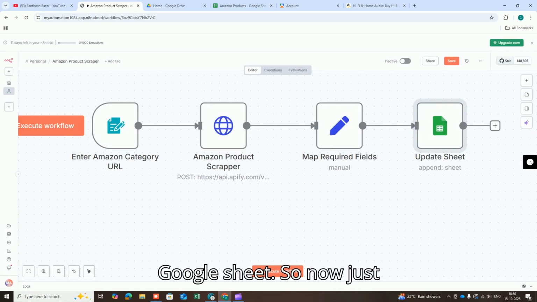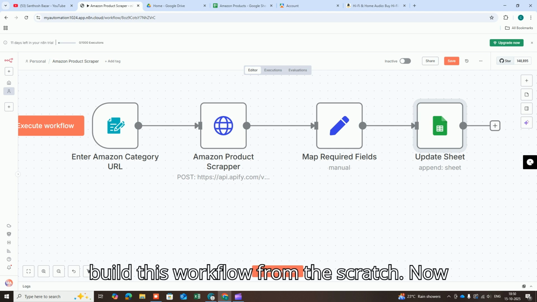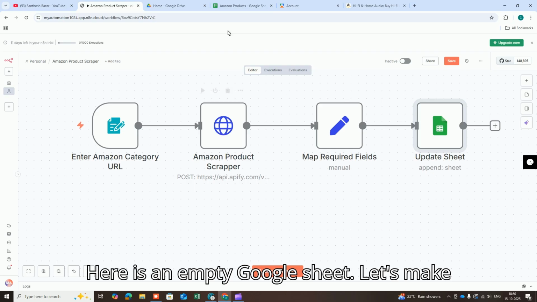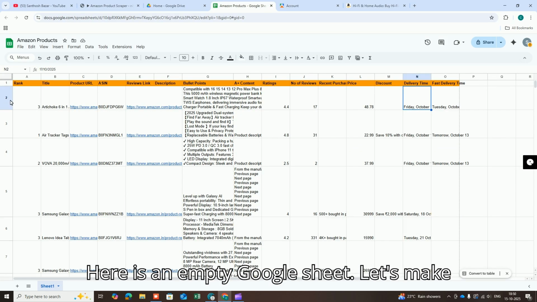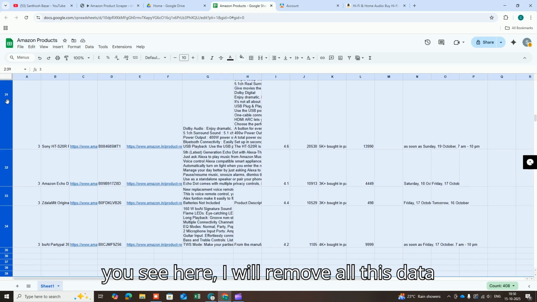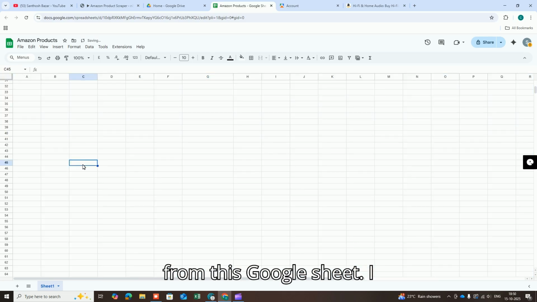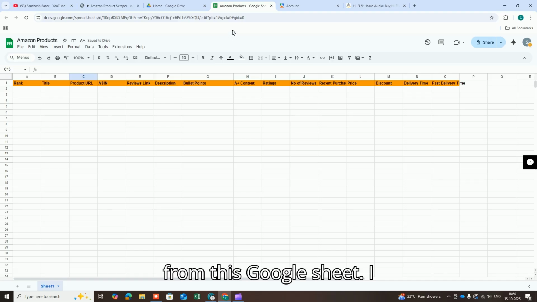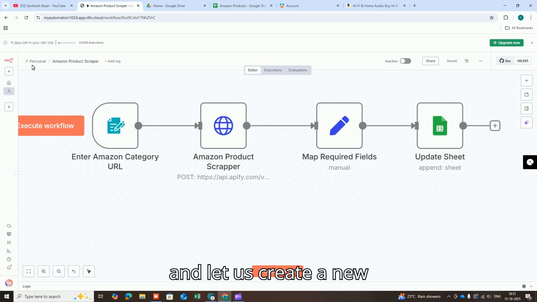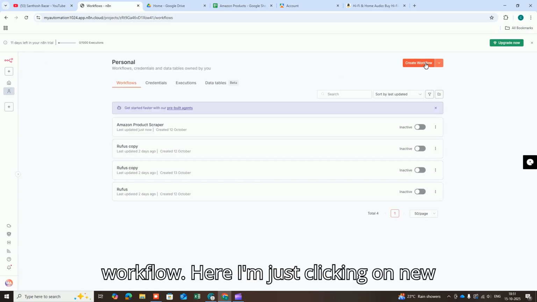So now, let's build this workflow from scratch. Now theory is great, but let's see it in action. Here is an empty Google Sheet. Let's make this Google Sheet empty. Whatever data you see here, I will remove all of it from this Google Sheet. Come back here, let's save this, and let us create a new workflow here.